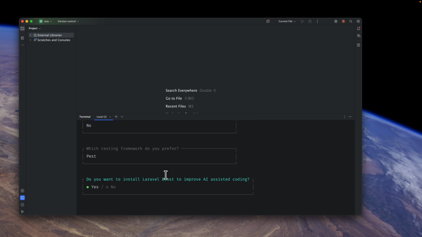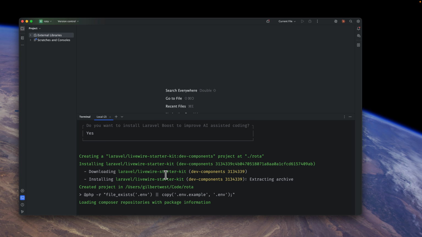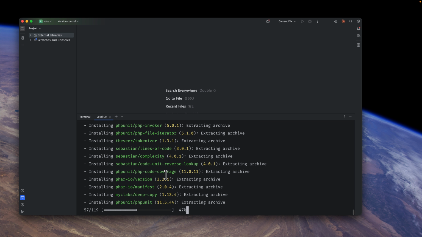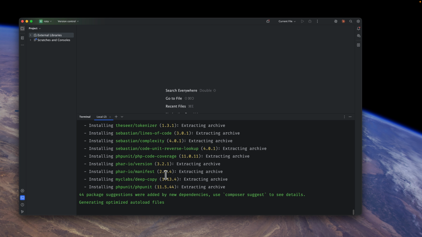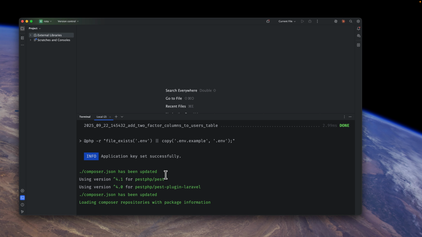Okay, so you want to install Boost? Yes, we do, because that really helps Claude. That puts in a whole bunch of documentation about Laravel and things in the ecosystem of Laravel, like Alpine, Livewire, all these kinds of things.